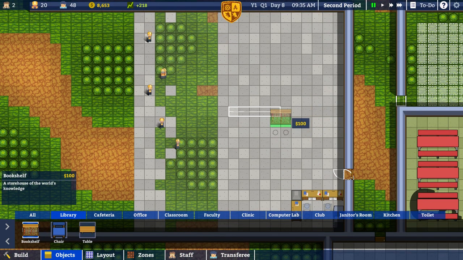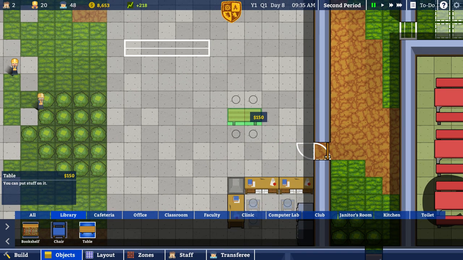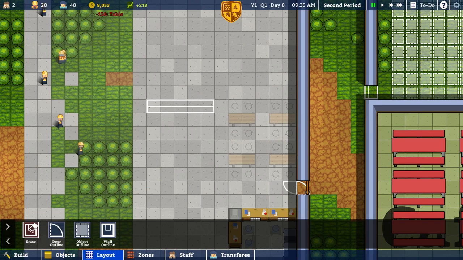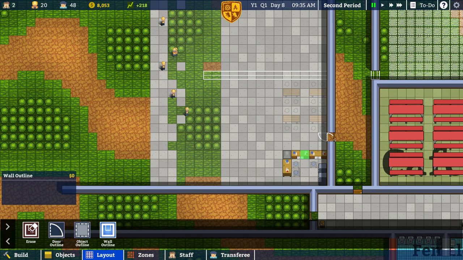The problem is I don't really know how big I want this to be. Okay, so this north area is definitely gonna be like the learning area, right? Where you take your books and go study if needed. Like this, so we're gonna raise this outline, have the wall outline over here. That's gonna be our north wall of our library.